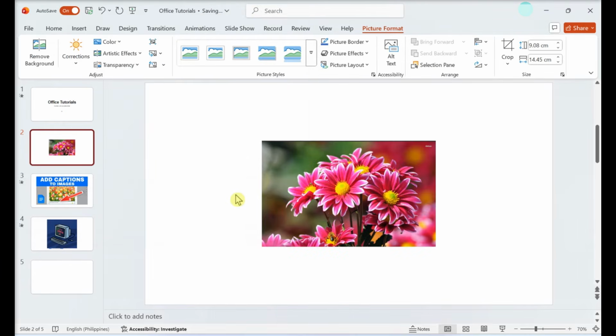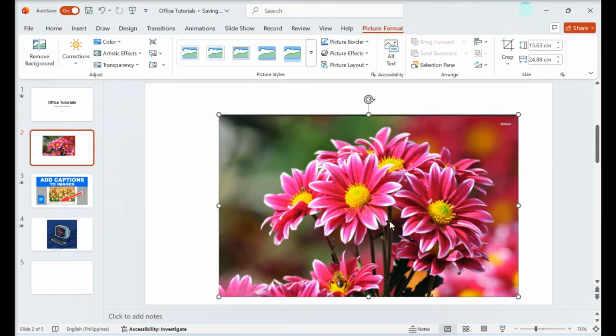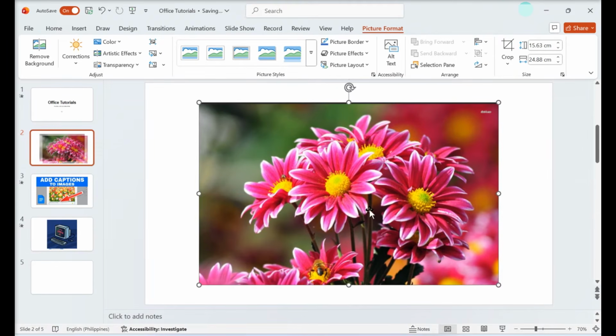You can also drag and drop a picture file directly onto the PowerPoint slide. Adjust your image to fit your slide. If you want to use an image as the slide background, do the following.